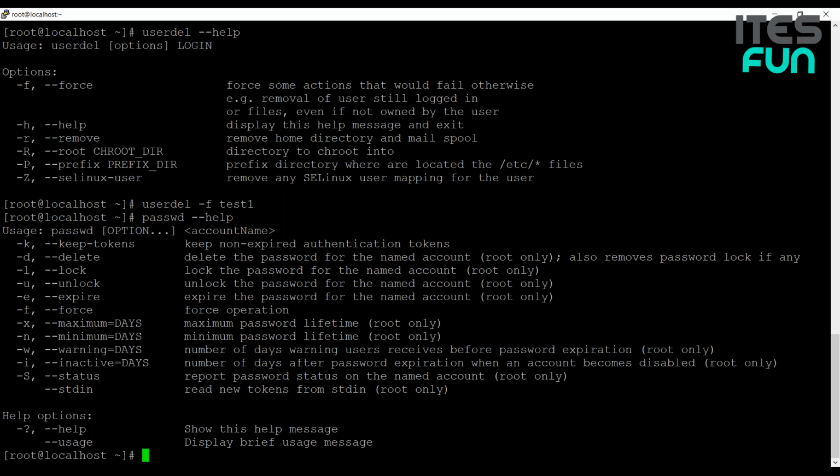For example, you can lock a user account or you can unlock the user account. You can expire the user account, which means it cannot be used anymore, or you can set the maximum password lifetime and much more. And if you want to know what's going on currently, there is the option minus uppercase S as well, which will report the password status.